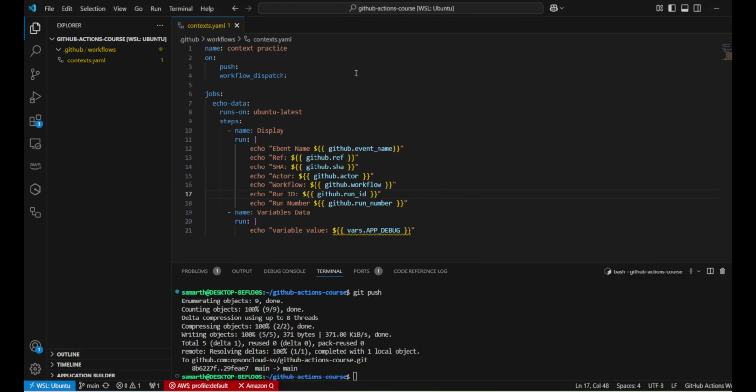Now let's go to the next context. Let's assume you want to trigger a workflow based on a specific action. Maybe when you trigger a workflow, you want it to take an input, for example an application debug mode to be true or false. That parameterization is also a kind of context in GitHub Actions. Let's quickly explore that at workflow level.